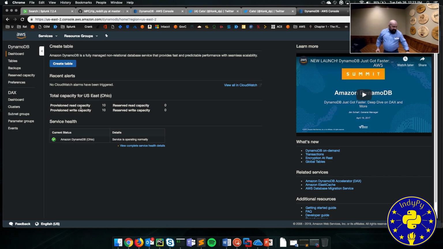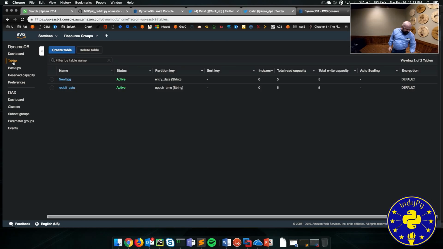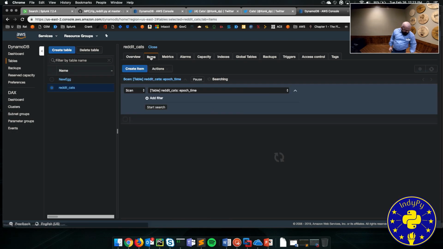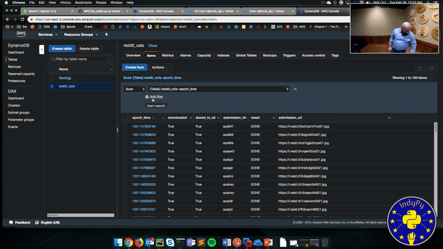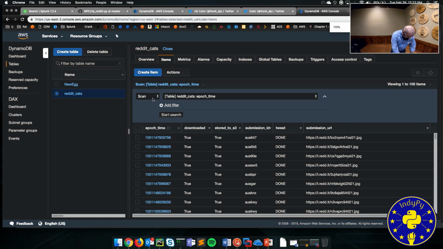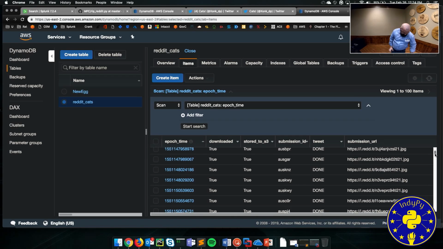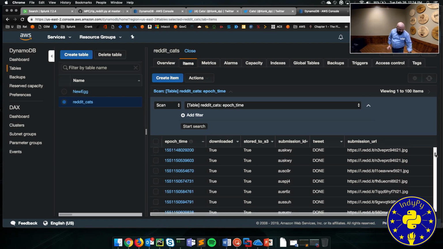The problem is that it doesn't work very well for what I'm trying to do. So let's look at my tables here. There's the Reddit cats table, and we're going to look at the items. It's a little bit small. Can I make that bigger? There we go. So there you go. Here are the items.